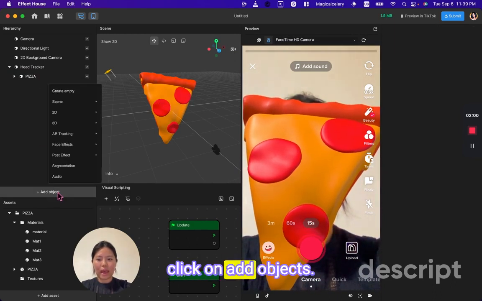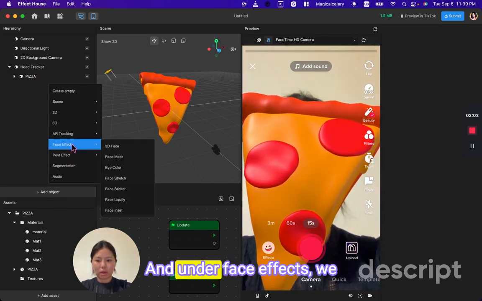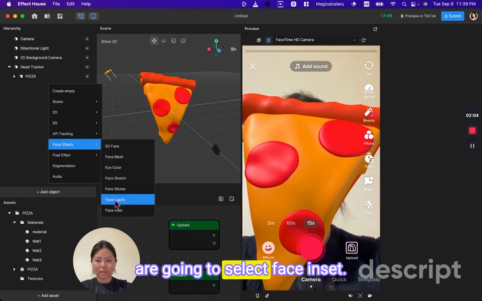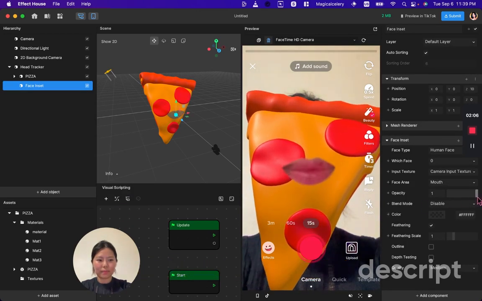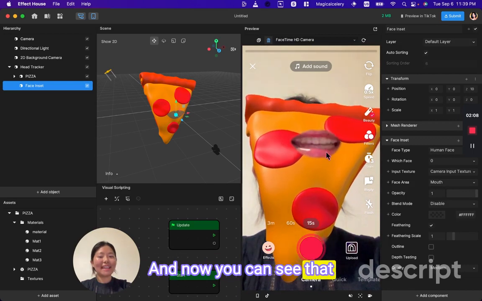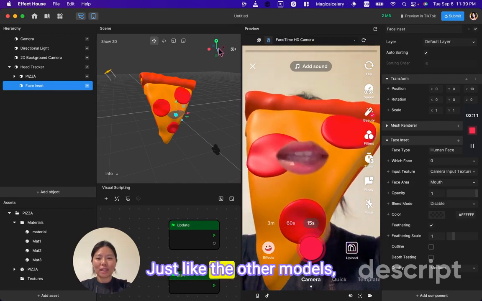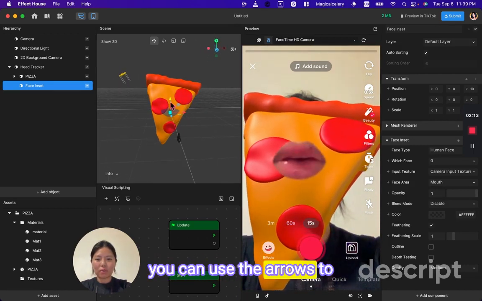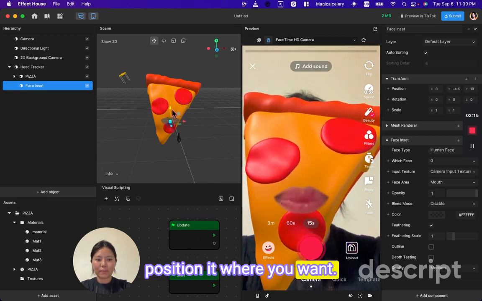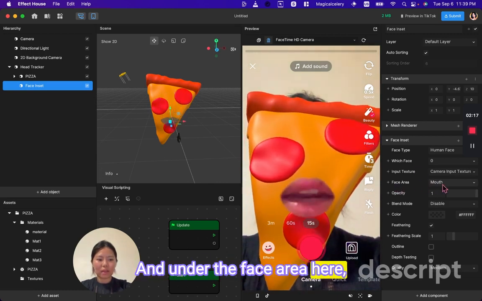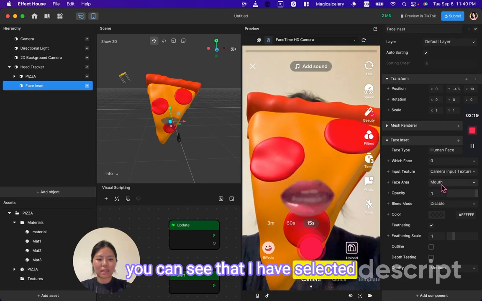Next, you're going to click on add objects. And under face effects, we are going to select face inset. And now you can see that I have a floating mouth. Just like the other models, you can use the arrows to position it where you want. And under the face area here, you can see that I have selected mouth.